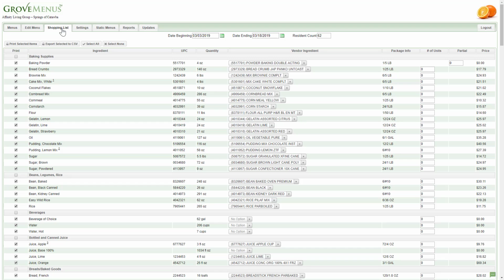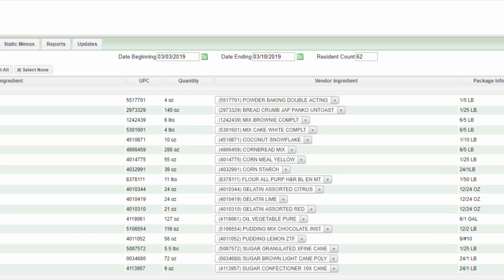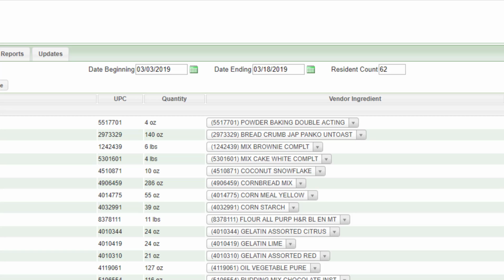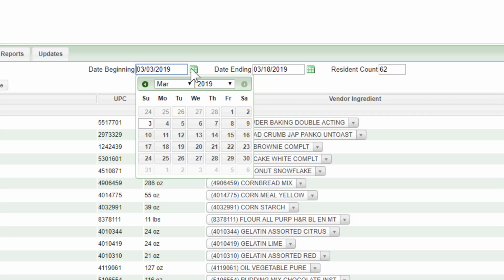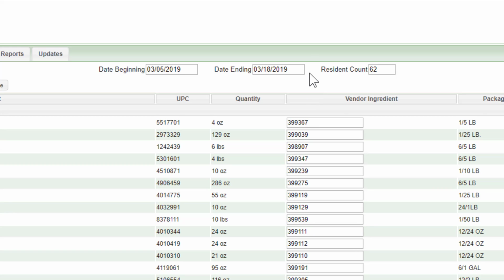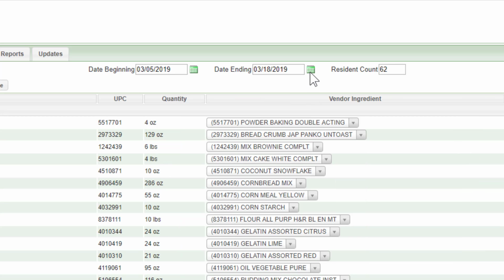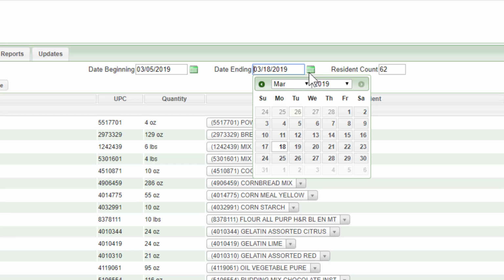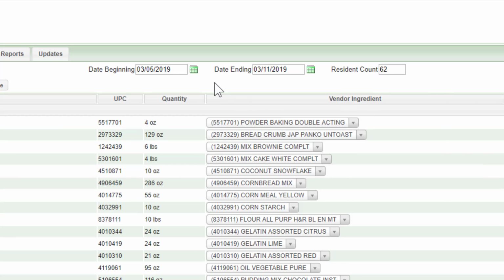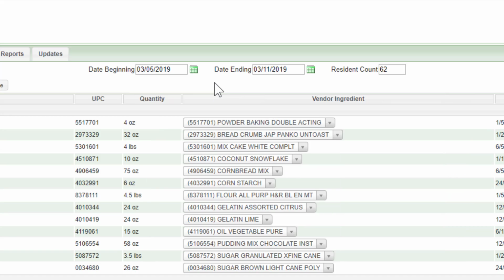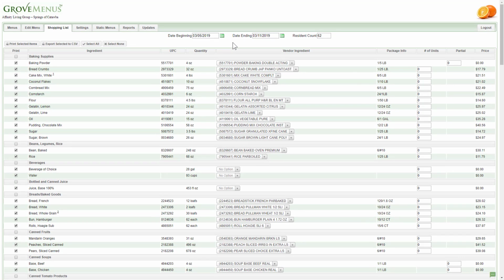So the first thing you want to do is go to the date beginning and date ending and tell the program what date range you're going to be ordering your food for. So for example, if I have a truck coming in and I want to order from Tuesday the 5th to maybe Monday the 11th. And so you change that date range to what you need, and you'll notice as you change the date range, it's going to give you a list of exactly what you need.